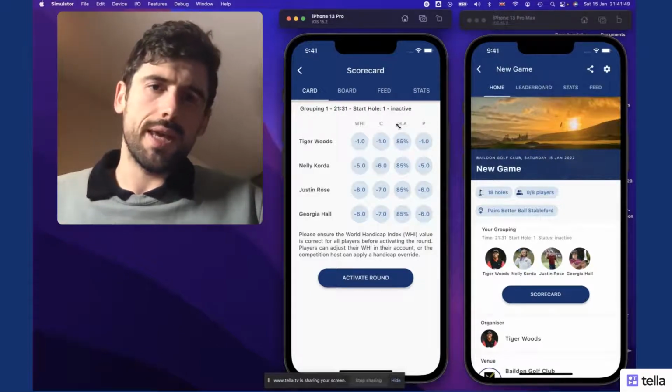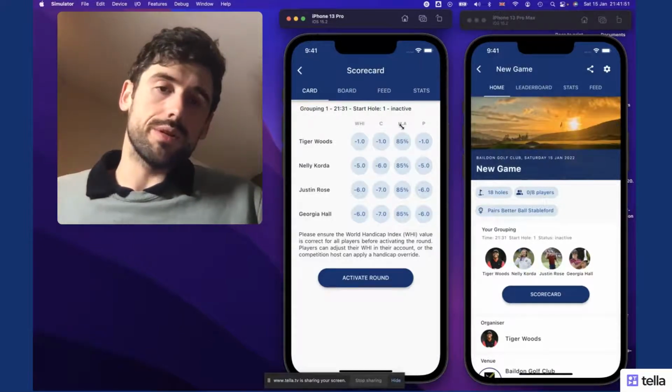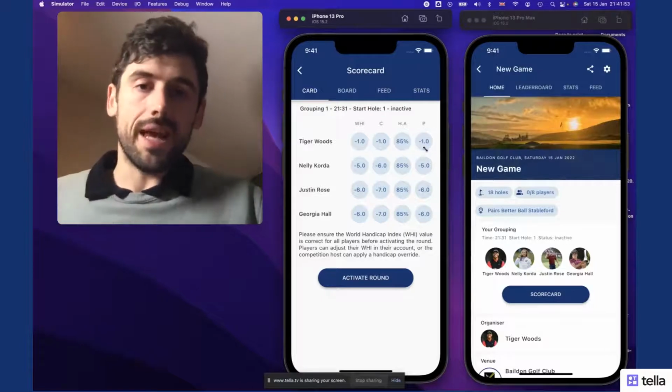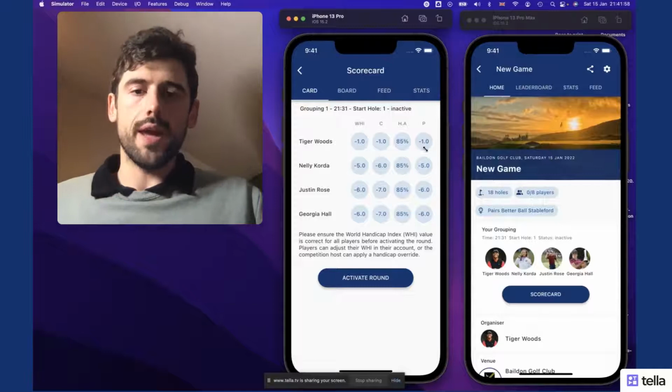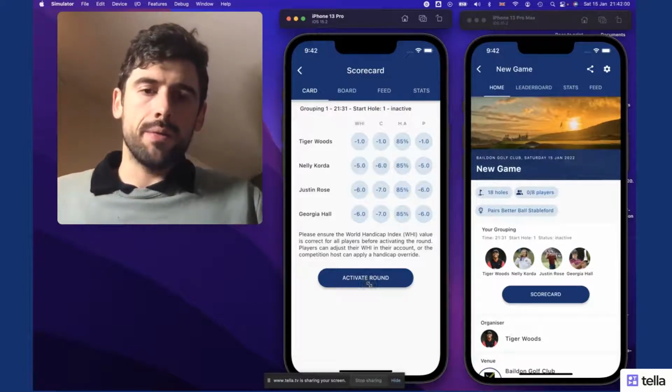So this is a course handicap. This is the handicap allowance, which we discussed earlier. And then finally, the playing handicap, which is the most important. That's the number of shots that player is getting on the day. So I'm going to activate the round.